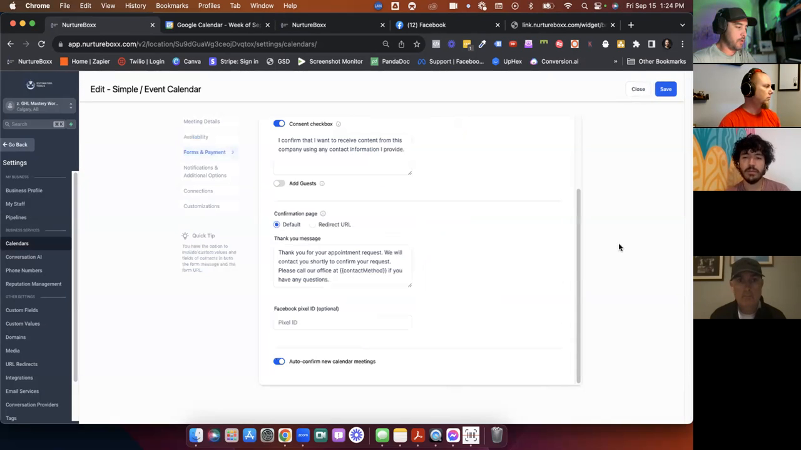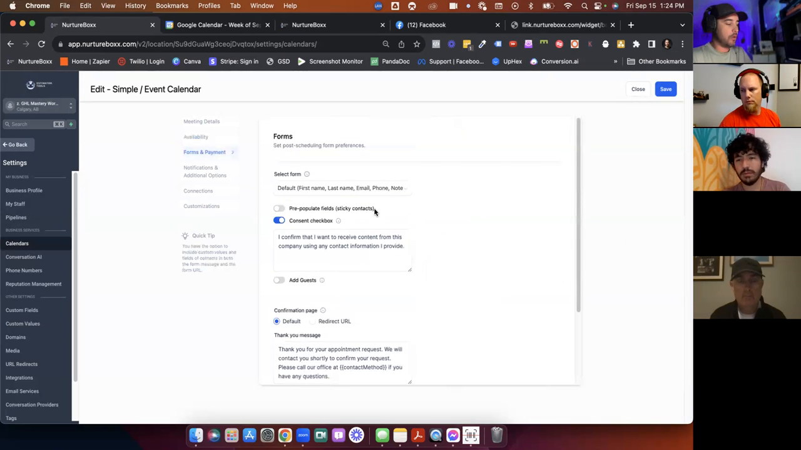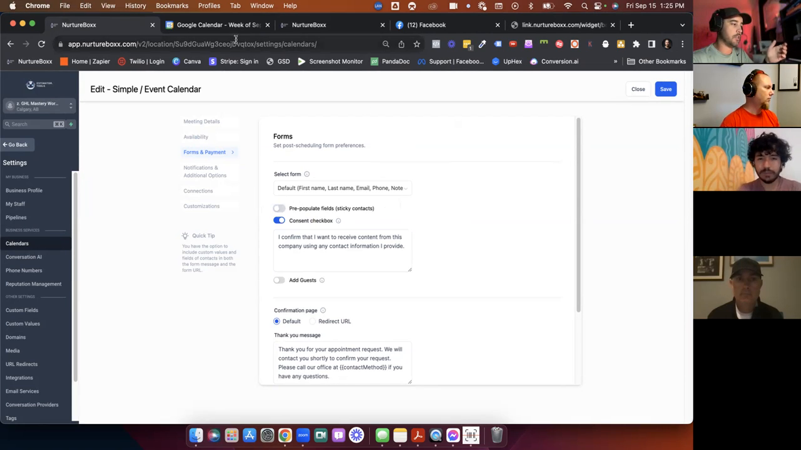And next up, we're going to go to forms and payments. So obviously, with the emergence of A2P, consent checkbox is now a default setting inside every single calendar. So you can customize your consent message. And then you can also turn sticky contact on if you want to do so. And this will actually, if the customer already exists in your CRM and they click your calendar link from any one of your emails or text messages, their contact information will be pre-populated on the actual booking link itself.